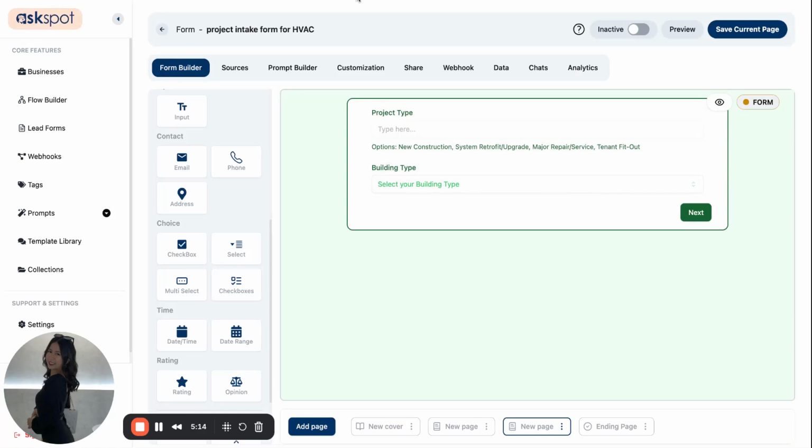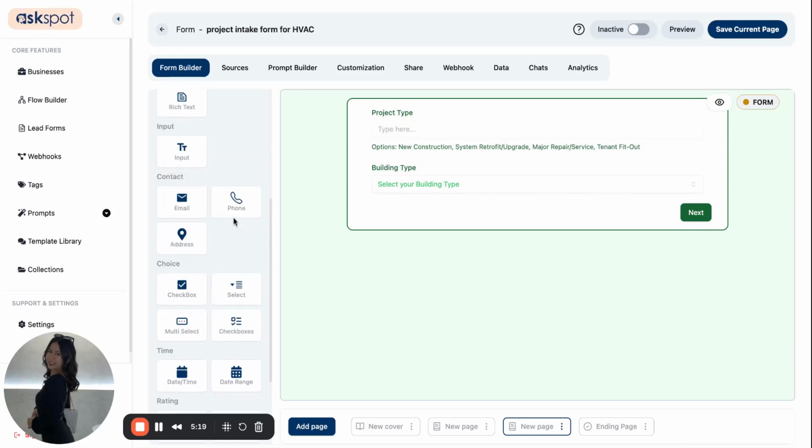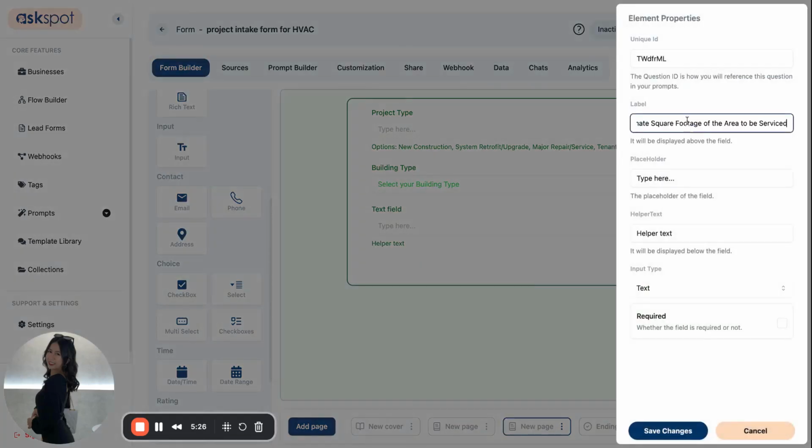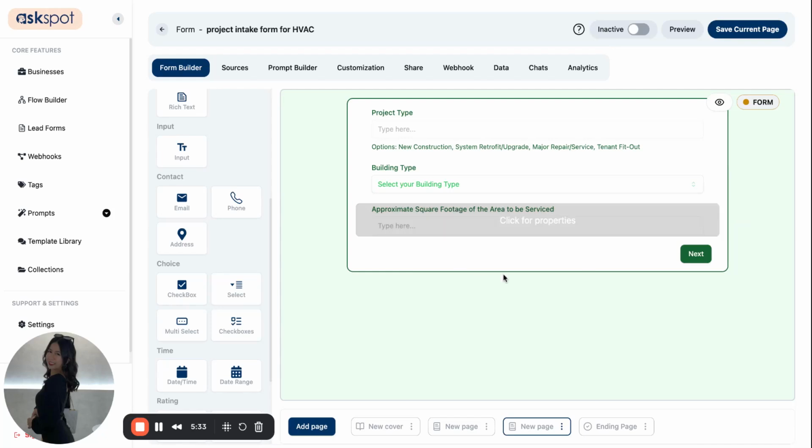So this is how it looks now. Next, we'll just ask for the approximate square footage. So that will just be an input to be serviced. There you go. And also change the unique ID. Make sure with this. Okay. So that's our page 3. Now let's add another one.